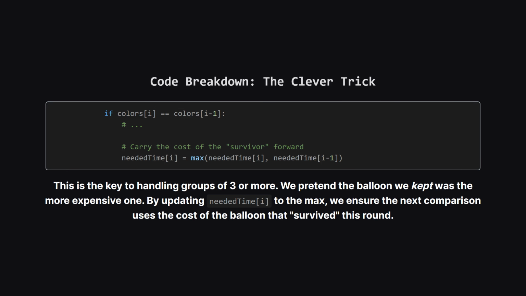Now this final line inside the if block is the most clever part of the whole solution. After deciding which balloon to remove, we update the time for the current balloon at index I to be the maximum of the two we just compared. Think about why. Imagine 3 blue balloons in a row. First, we compare 1 and 2. We remove the cheaper one. The survivor is the more expensive one. Now, when we move on to compare balloon 2 and 3, we need to compare balloon 3 against that survivor.